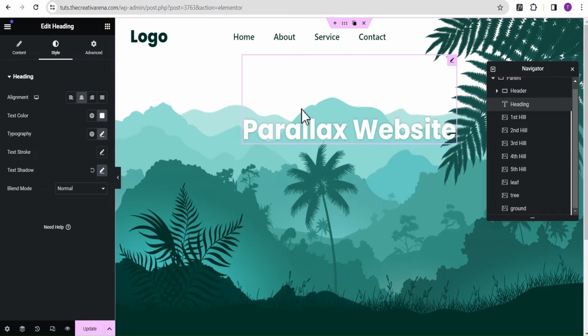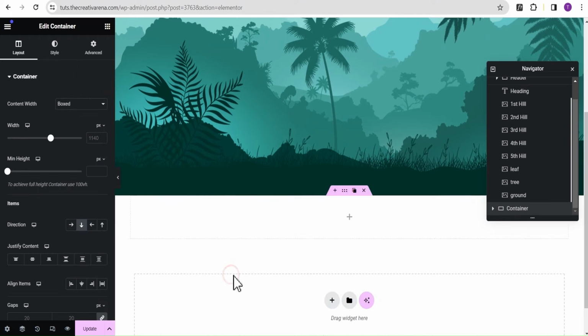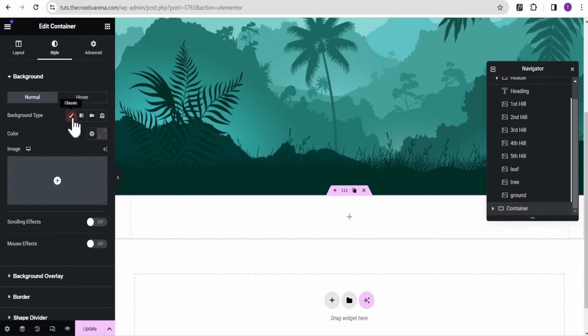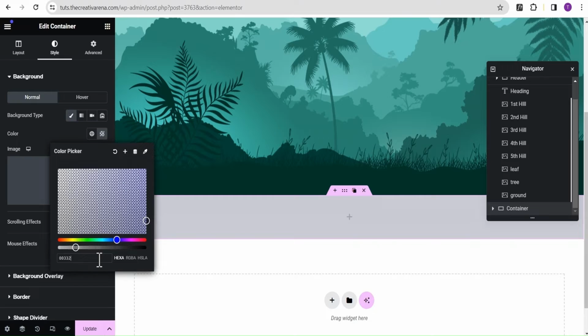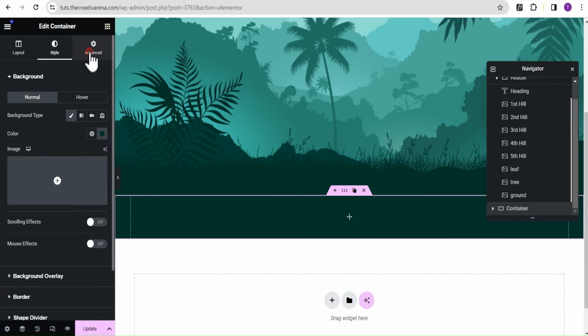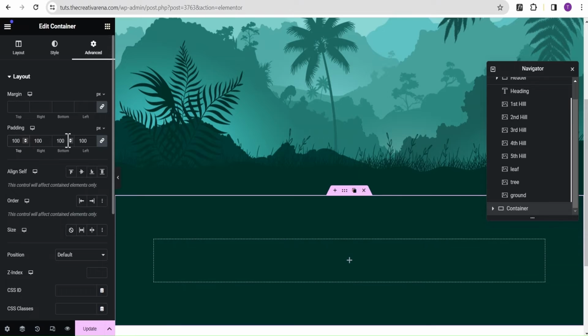Okay. Now that we've done all these and everything is coming into form just as we wanted, the next thing we're going to do is we're just going to scroll down here, and then we're going to add another container. And for this container, we're just going to come over to the background type, and then we're going to give it the background color of 003329. And then we're going to go to the advanced settings, and let's give it a padding of 100 all around, and let's unlink this and set it to 20 pixels to the left and 20 pixels to the right.